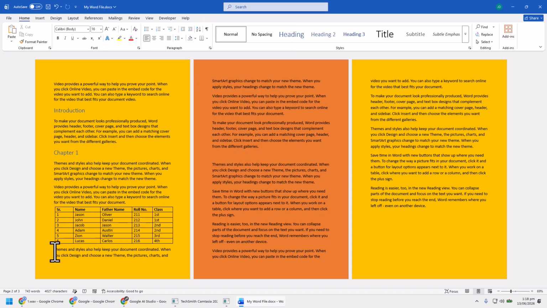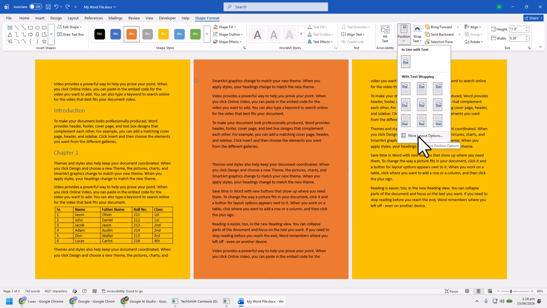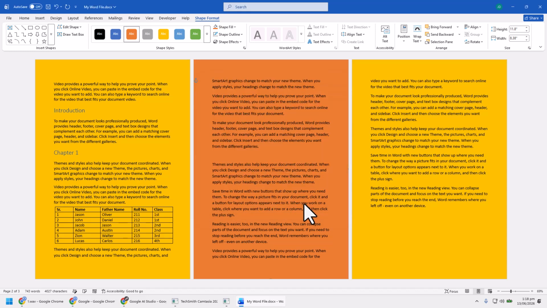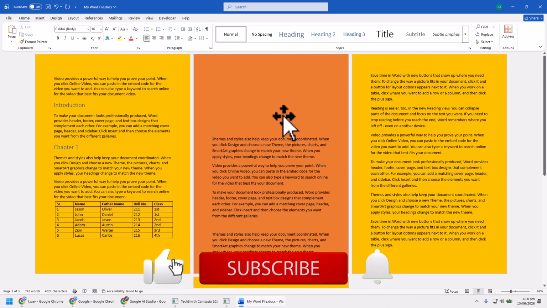To make sure the colored background stays in place, click on the shape again, go to Position, and select More Layout Options. Under the Position tab, uncheck Move Object with Text, then click OK. This prevents the background from moving if you add more text to your document later.